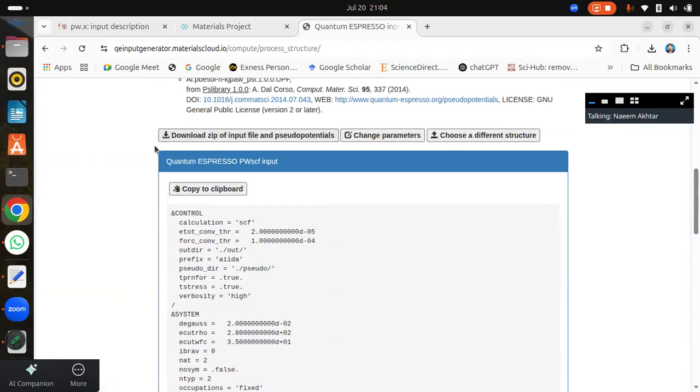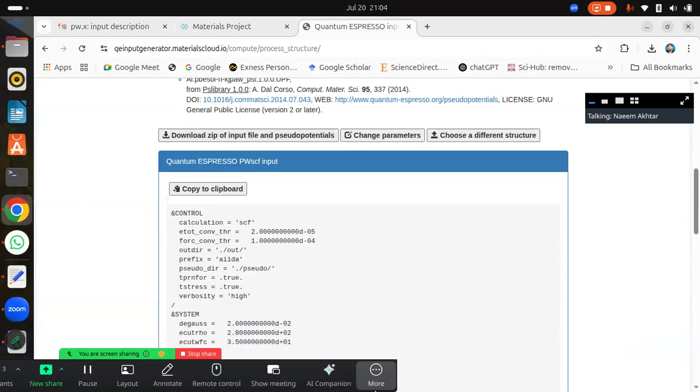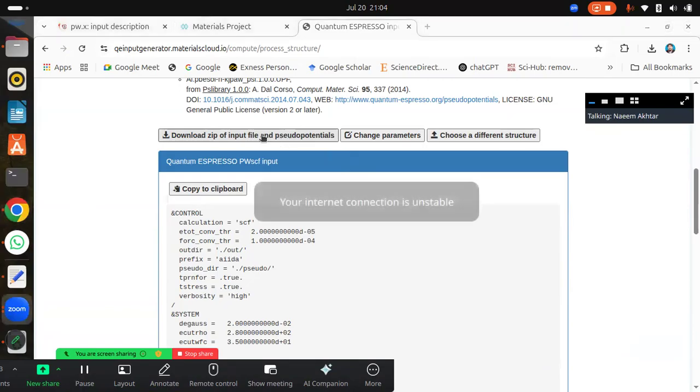Okay, are you listening? Yes, sir. Okay. It is asking what should be the process. If you want to choose a different parameter, then you can go again to the parameter and change it. But we have selected all the things as we need. So we are going to download the zip file in which there would be the input file as well as the pseudo potential. So let me click here.